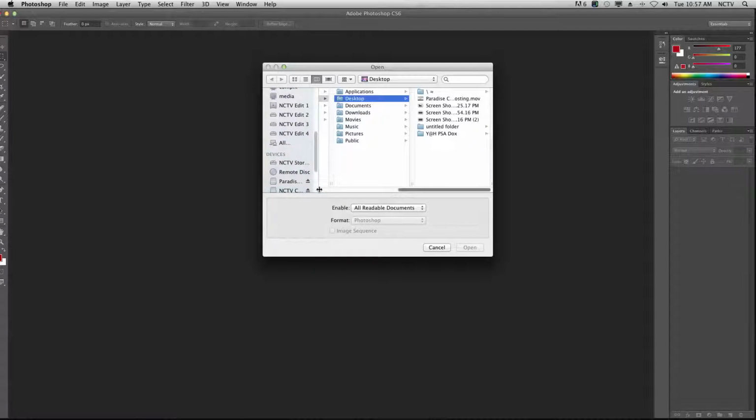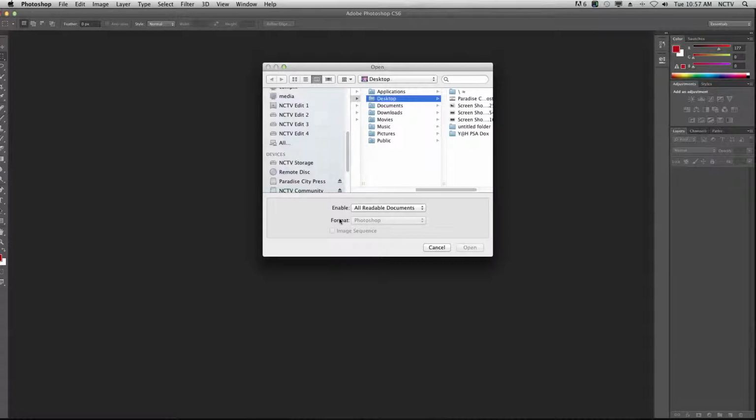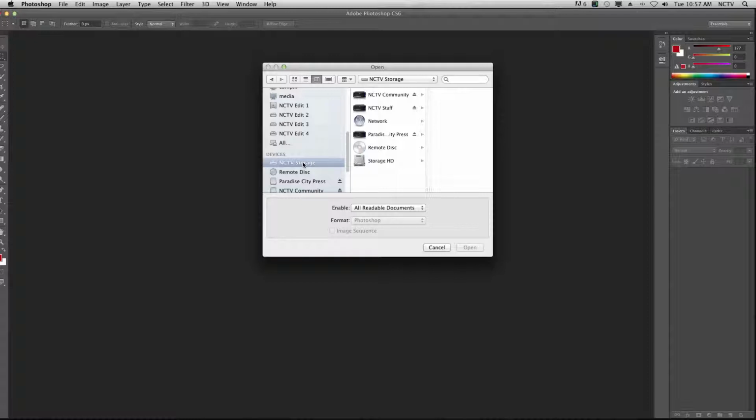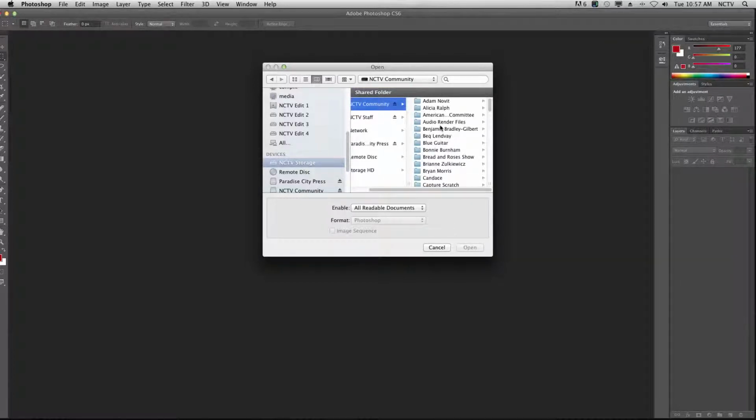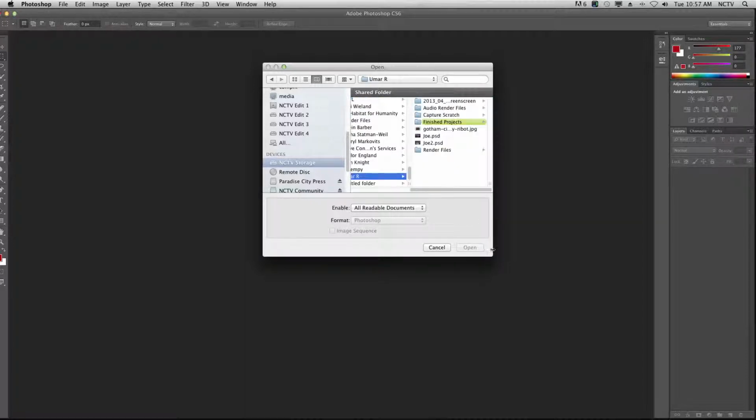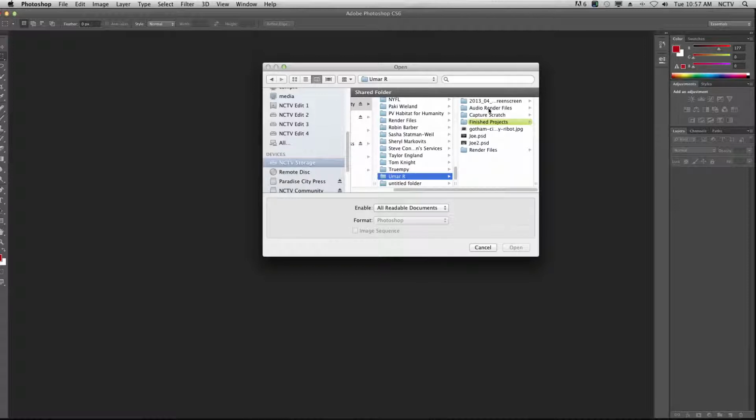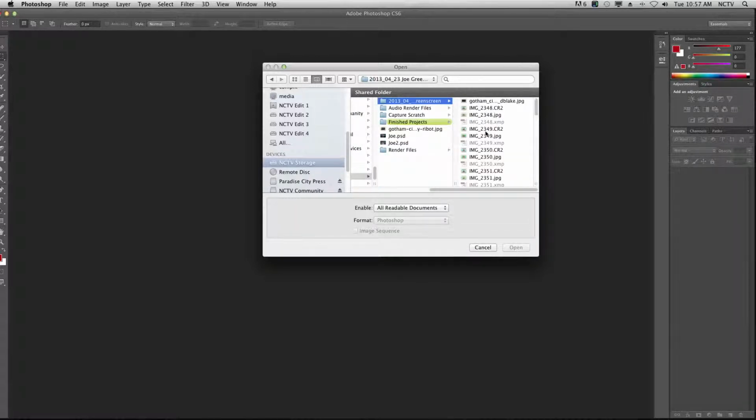So here, just going to expand it a little bit, we can see that there's NCTV storage. And under NCTV storage, there's NCTV community. And if you're an NCTV producer, this is where you'll be. If you're an intern, it might be in staff or Paradise City Press. But under NCTV community, that's all of our producers. And under here, I'm just going to go to the place where this file is. I know it's in Umar R, and it is Joe Green Screen.